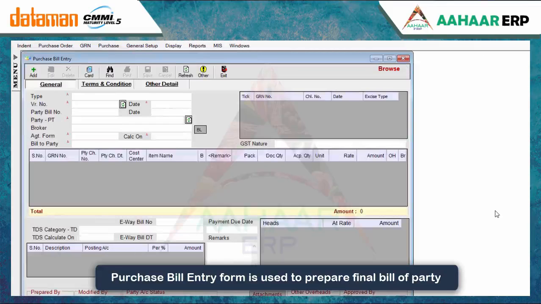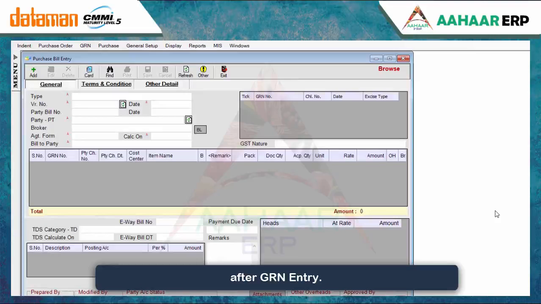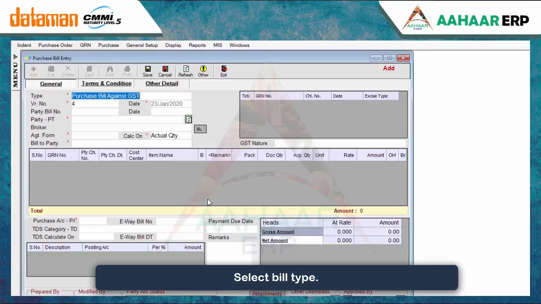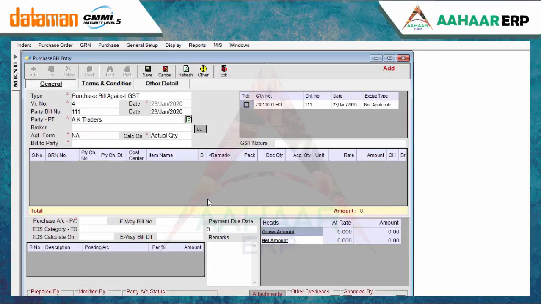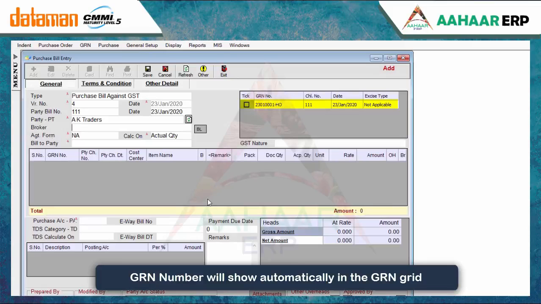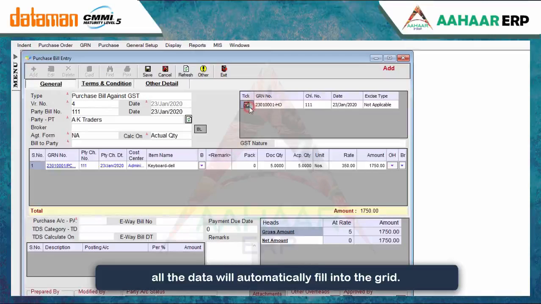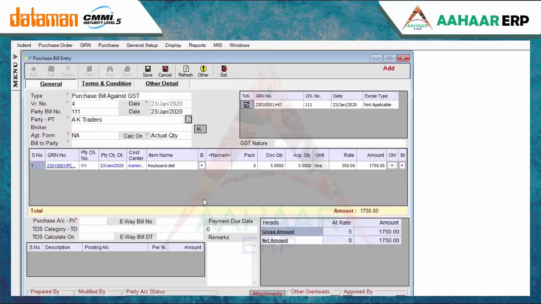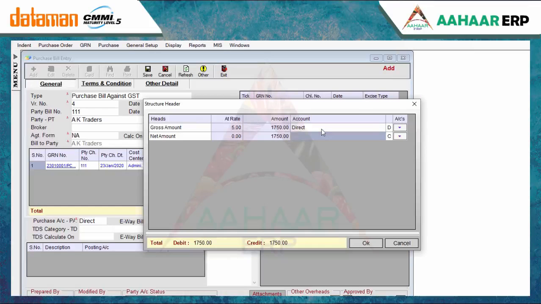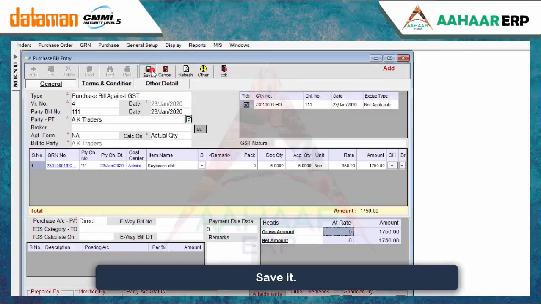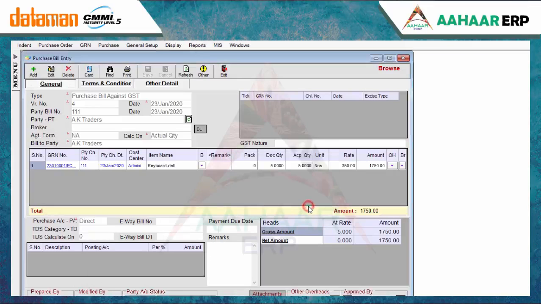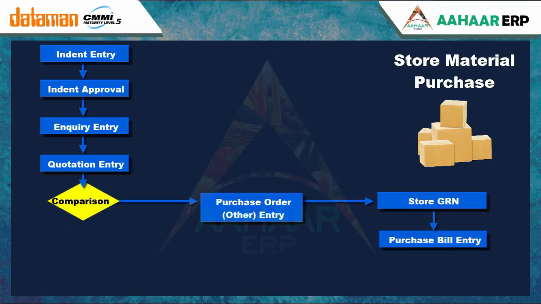Purchase bill entry form is used to prepare the final bill of party after GRN entry. Click on Add button, and select bill type. Enter party bill number and date. Select party name. GRN number will show automatically in the GRN grid, based on the selection of party name and against form. Tick mark on GRN number, all the data will automatically fill into the grid. Select purchase account. Save it. Approve it. Store material is ready for payment.